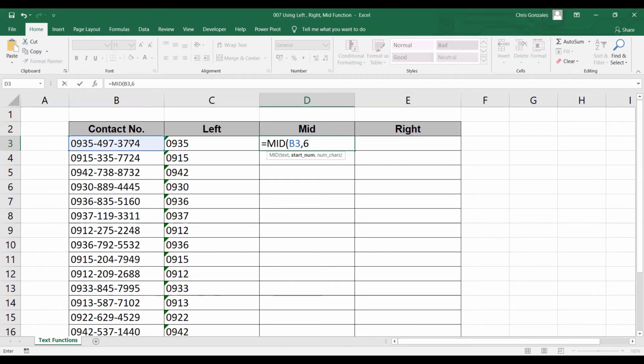Type comma. How many characters do you need from that sixth character? Starting on that sixth character, type number 3 to define 497. And that's it. Close parenthesis, press enter, and then autofill.